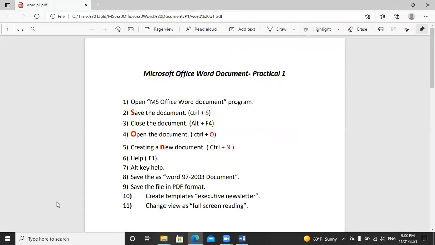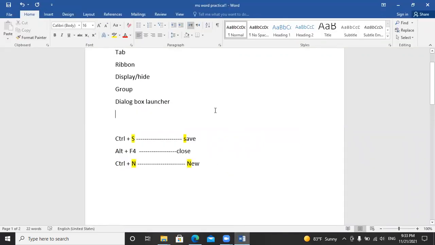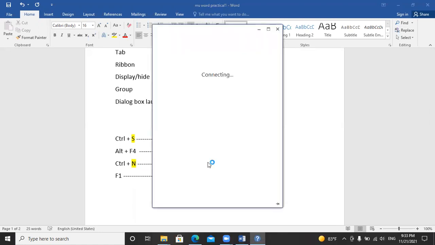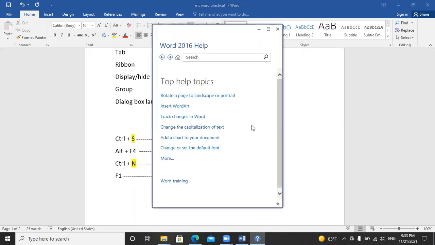Okay, after that, here we have the Help option. For help, we have to press F1. I can write here also, help. For help, press F1 from the keyboard. If I press F1, a new window will open, but your computer must be connected to the internet. You must have internet, otherwise it will not work.